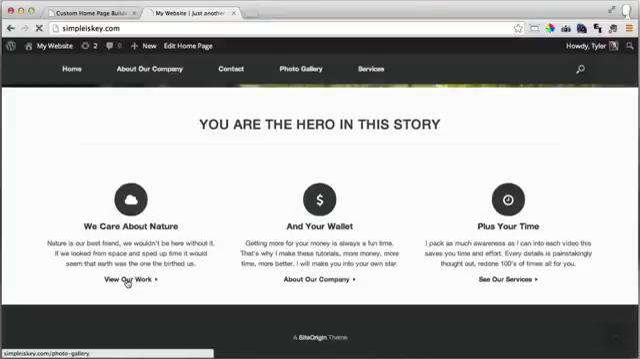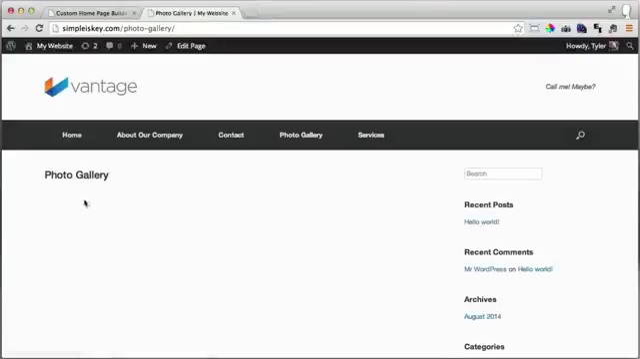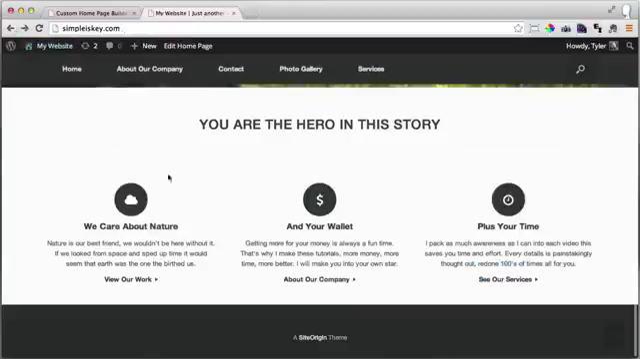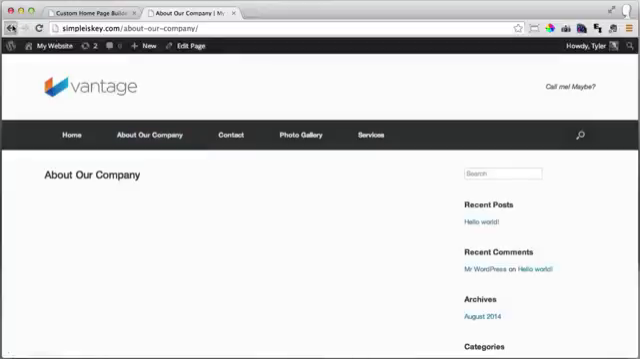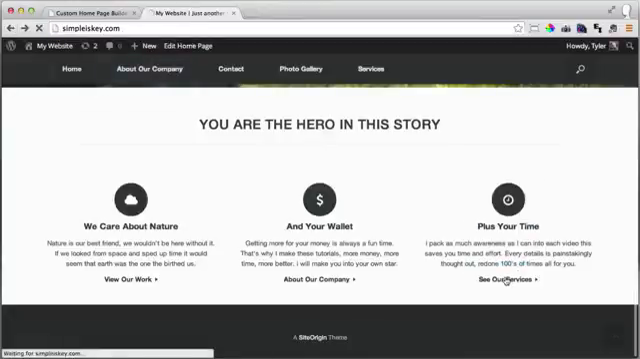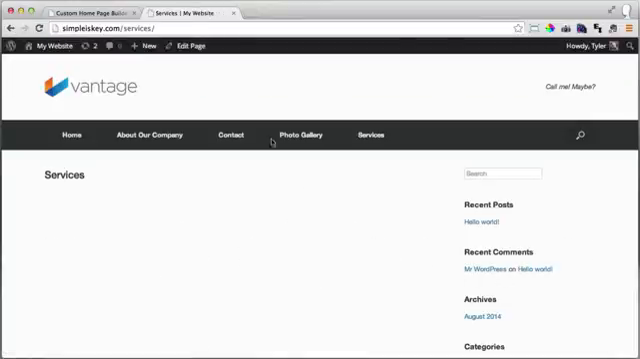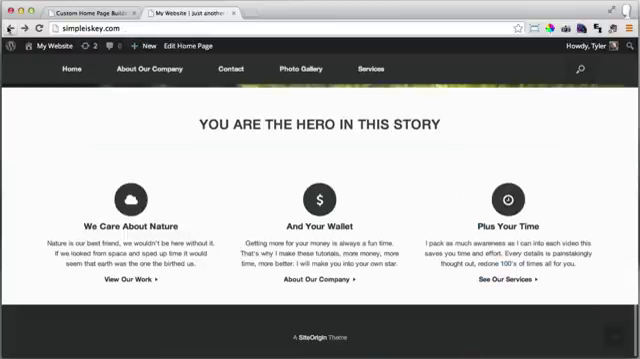So if we click on view our work, it's going to go to the photo gallery, about our company, it'll go there, and plus your time to see our services, it'll go to the services page. So everything is working pretty good.